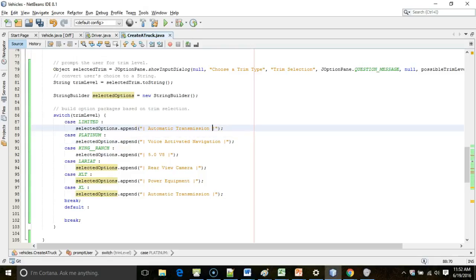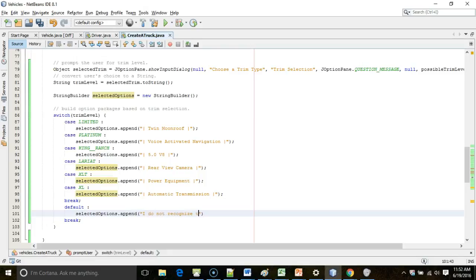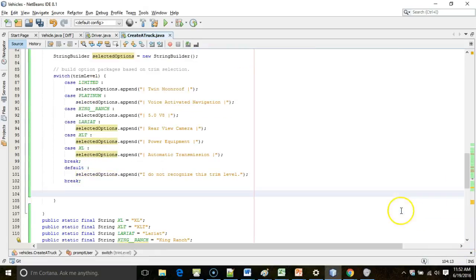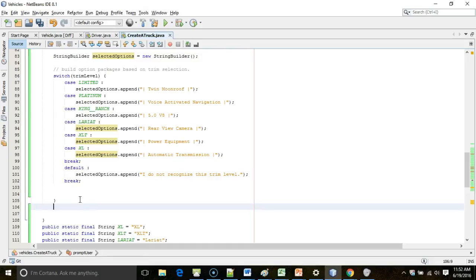And for Limited, we're going to say twin moonroof. Okay, so what we'll do, default, I'm going to say selected options.append, and we'll say I do not recognize this trim level. Okay. Now what we'll do when this is all over is we'll show a message box, and we'll show all of the features that the user has selected.